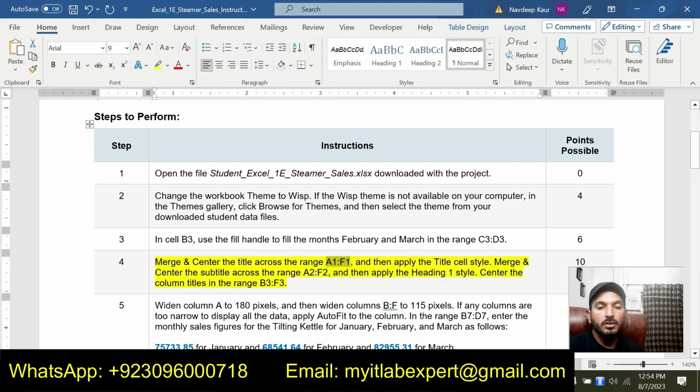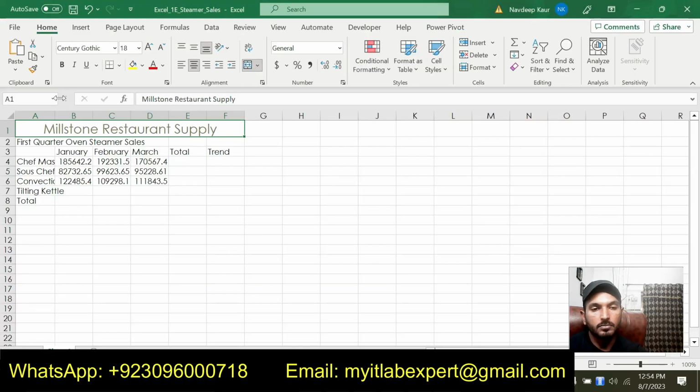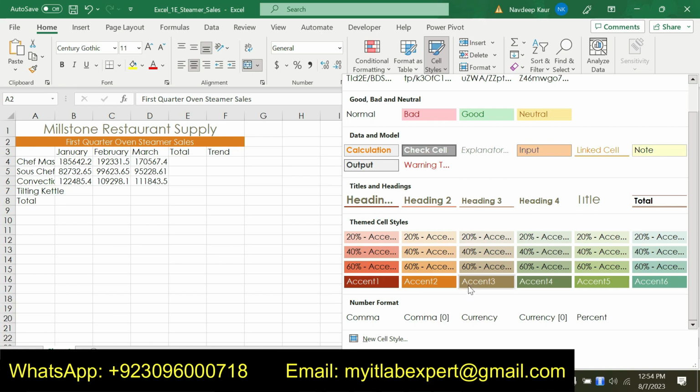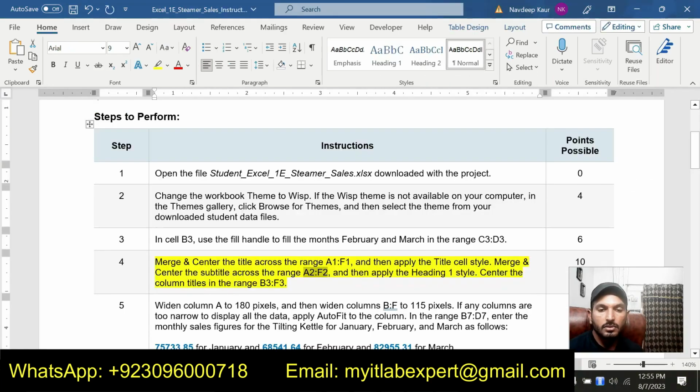Center the column title in the range B3 up to F3. So let me select this range now. And again we are supposed to merge and center this. And we are supposed to apply the Heading 1 cell style. So go to Cell Styles and use Heading 1. So let me look for Heading 1. So this is the Heading 1 cell style that we are supposed to use.